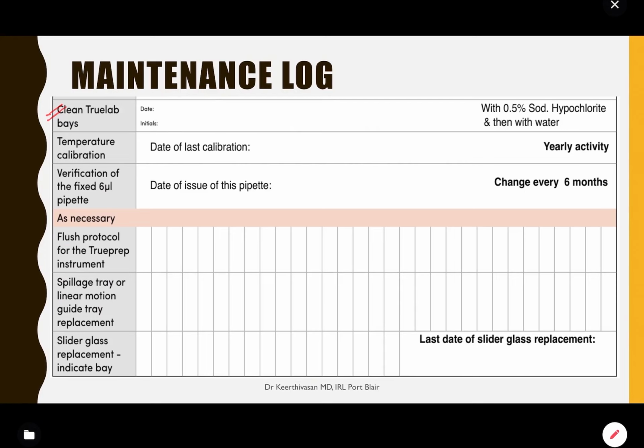Then coming to clean TrueLab base, that has to be done monthly. Again, the date and the initials. For this, the company recommends to do it with 0.5% sodium hypochlorite and then immediately clean it with water. So here again there are different concentrations of sodium hypochlorite. Here also you can use 70% alcohol to clean that particular area.